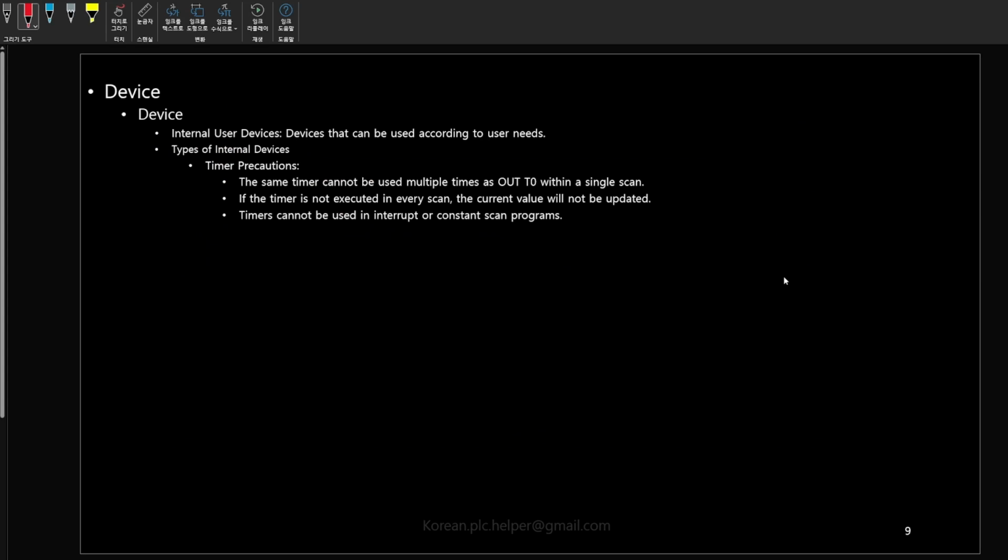And if the timer is not executed in every scan cycle, the current value will not be updated. For these reasons, timers cannot be utilized with interrupts.